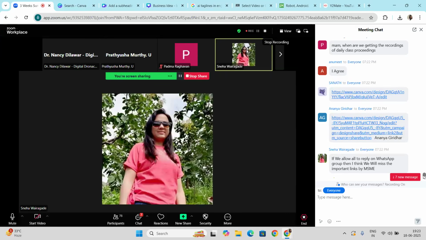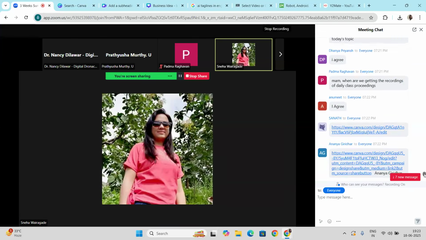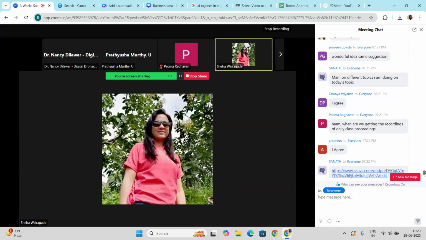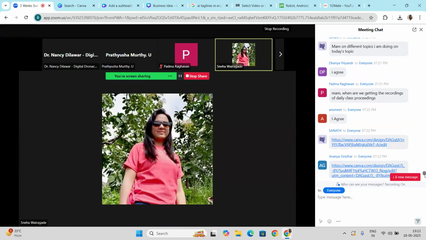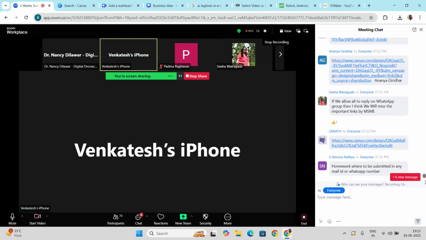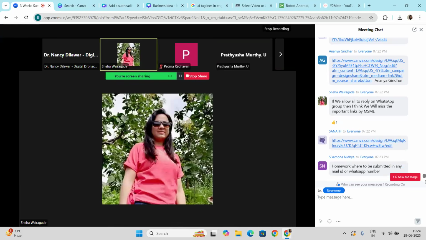Actually, ma'am, if we allow all to reply on the WhatsApp group, then I think we can miss the important links from MSME also, no? Because n number of participants are there. How can we get the links from MSME easily then? It will be very difficult. We have a group already from MSME where we cannot reply. So that will be the official link group.